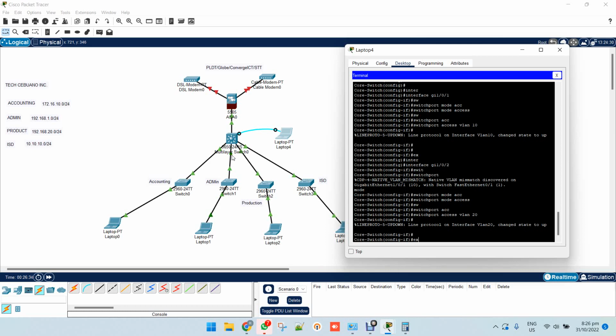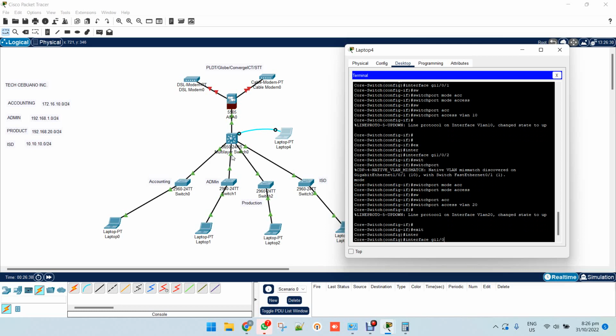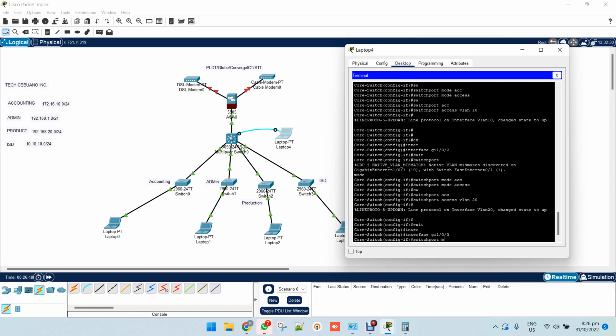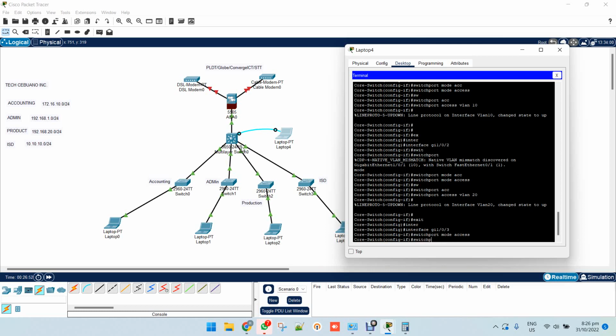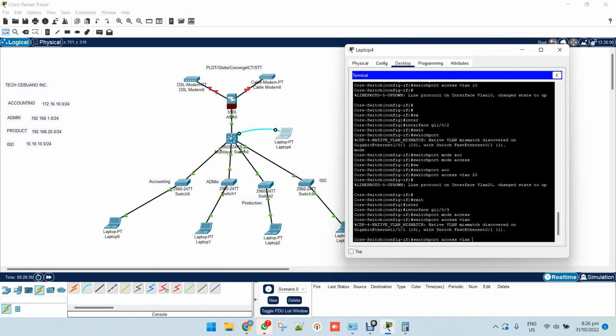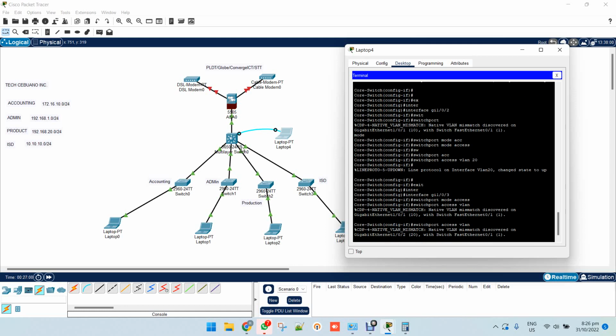So we're going now to exit and then go to Gi1/0/3. Port number 3, of course, which is connected to the production switch, right? So let's put switchport mode access, switchport access VLAN. Currently there's an error inside both switches, because the switch is connected to the core switch and there is a default VLAN 1 running on each 2960 switch. That's why the error CDP native VLAN mismatch shows up. But we can solve this one later on.